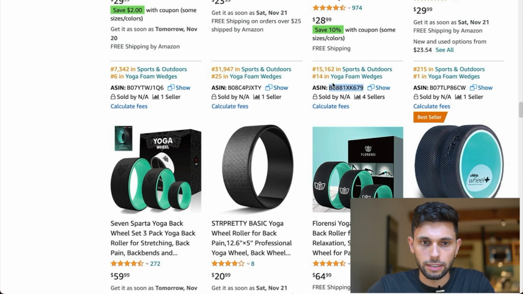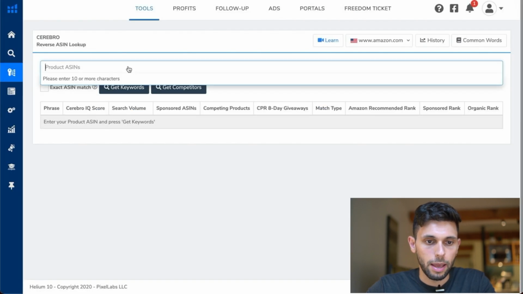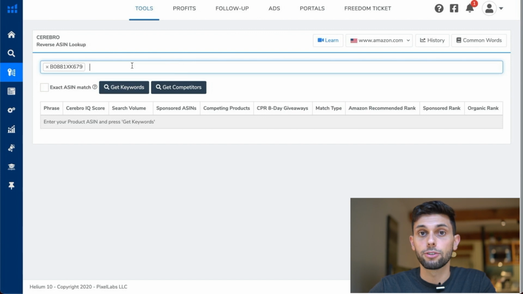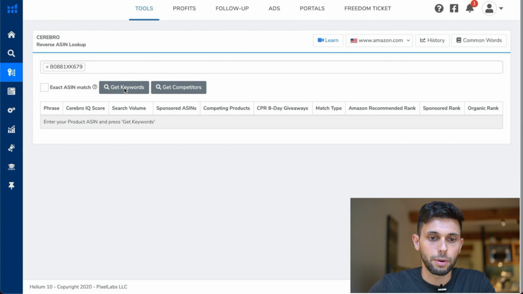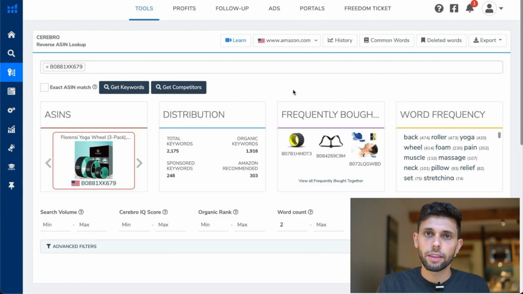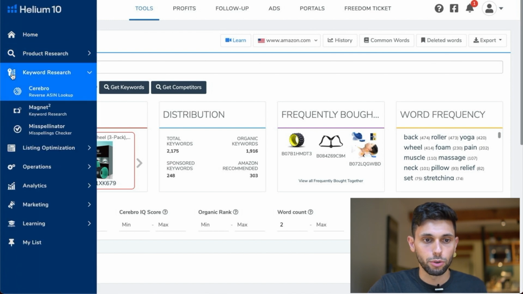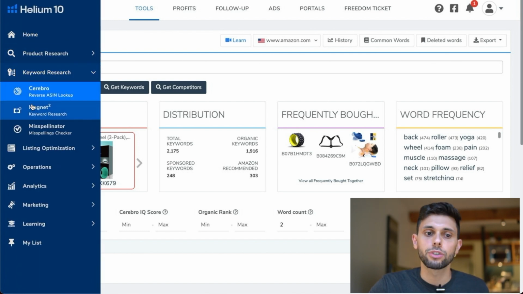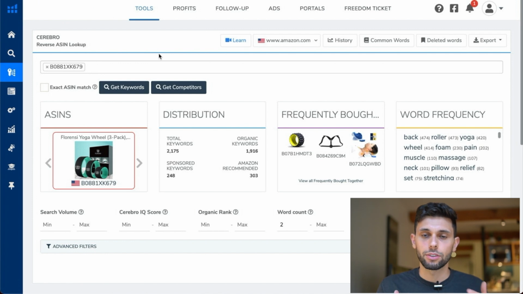So I'm going to copy the ASIN from here, go to Cerebro and paste that in. Basically what you'd be doing is pasting in your main competitor in this search. We're going to press get keywords. And if you've watched any of my other videos, then you know the Cerebro tool and how we use it, which is actually located right here. So you go keyword research, Cerebro. It's kind of a reverse ASIN search.